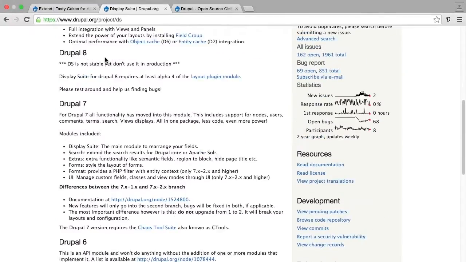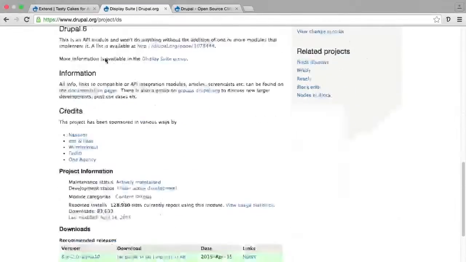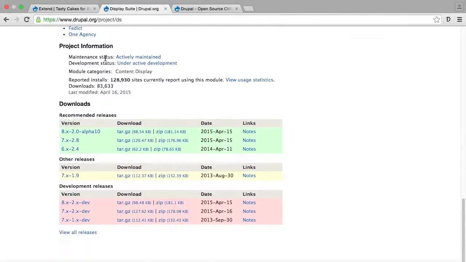So it says Drupal 8 Display Suite is not stable yet. Don't use in production. In this case, however, since we're using this for learning, it doesn't really matter to me that this particular module isn't stable and shouldn't be used in production. The next thing that I'm going to be interested in, I'm going to scroll down here. I'm very interested in the project information.